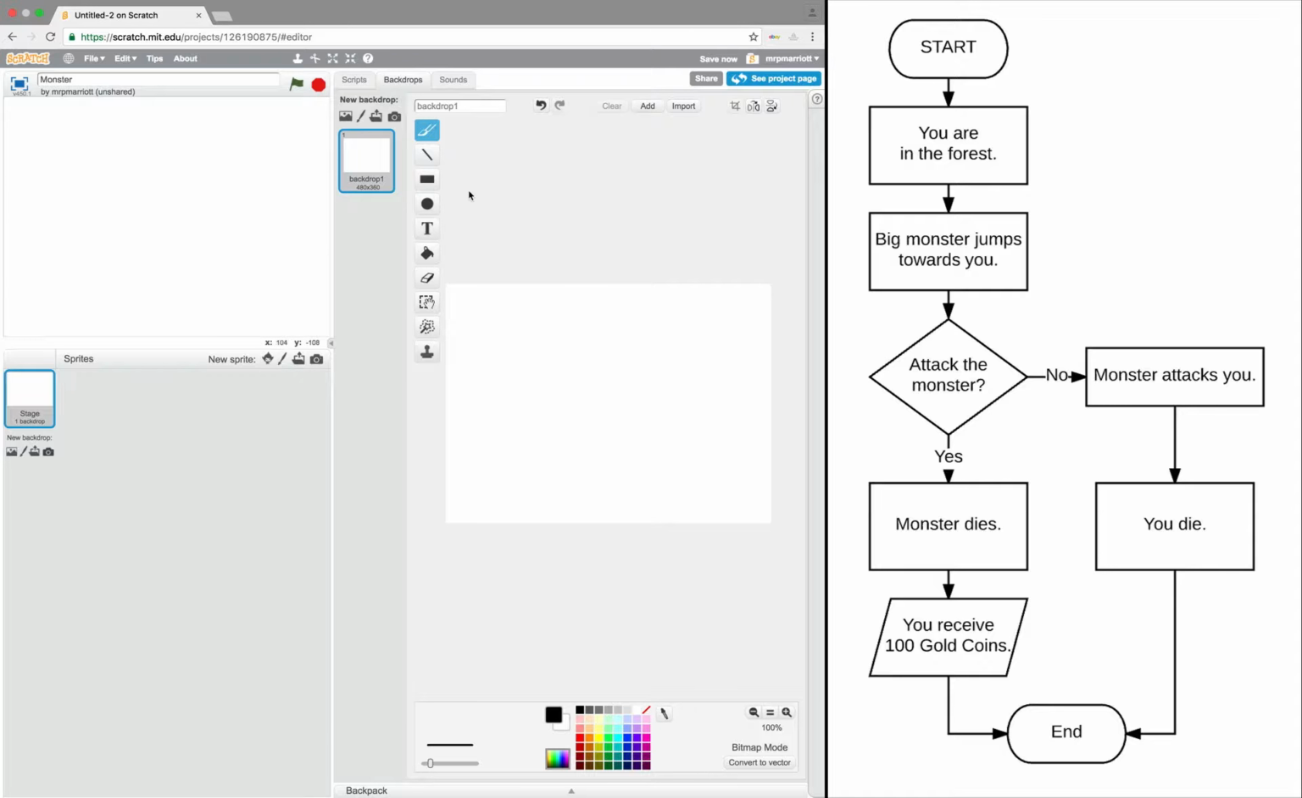Now, under backdrops, each process is going to be a backdrop. So I'm going to copy all of these. Oh, I'm also going to have a start as well. So I'm going to call it Monster Game. I can increase the size, and then I'm going to put my name. There we go. And if you make a mistake, you can erase it with the eraser. You've got all these tools here.